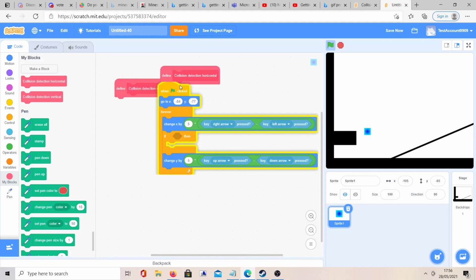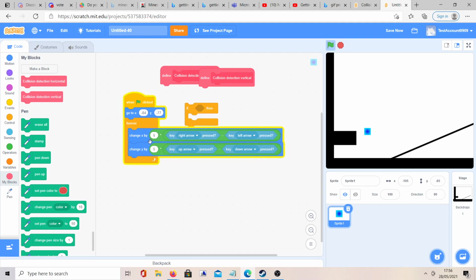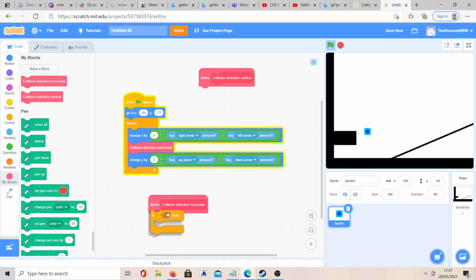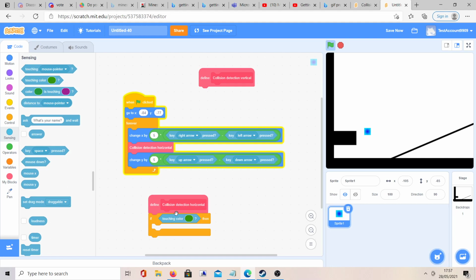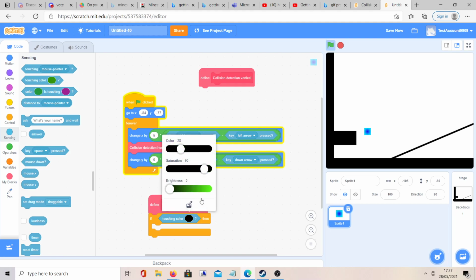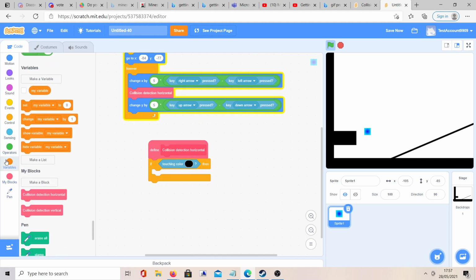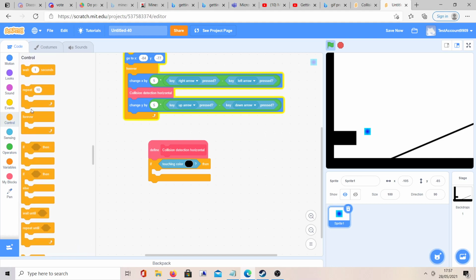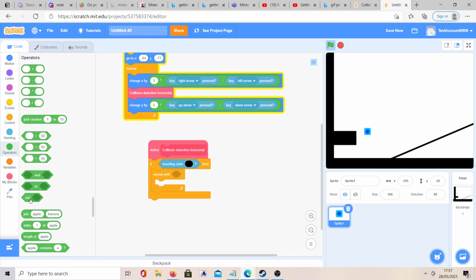So we change the X by 5, and after changing the X, we check for horizontal collision detection, which we define as: if touching color black, then repeat until not touching color black.